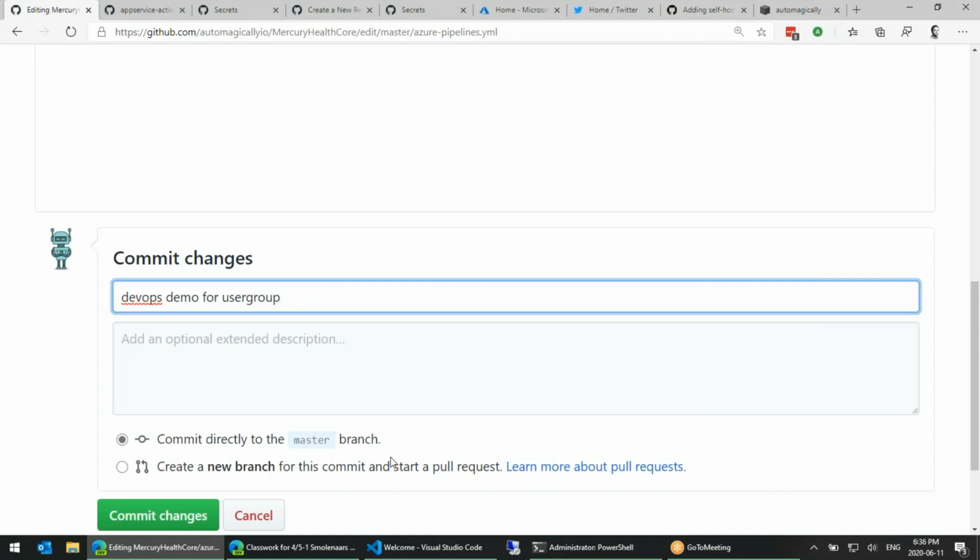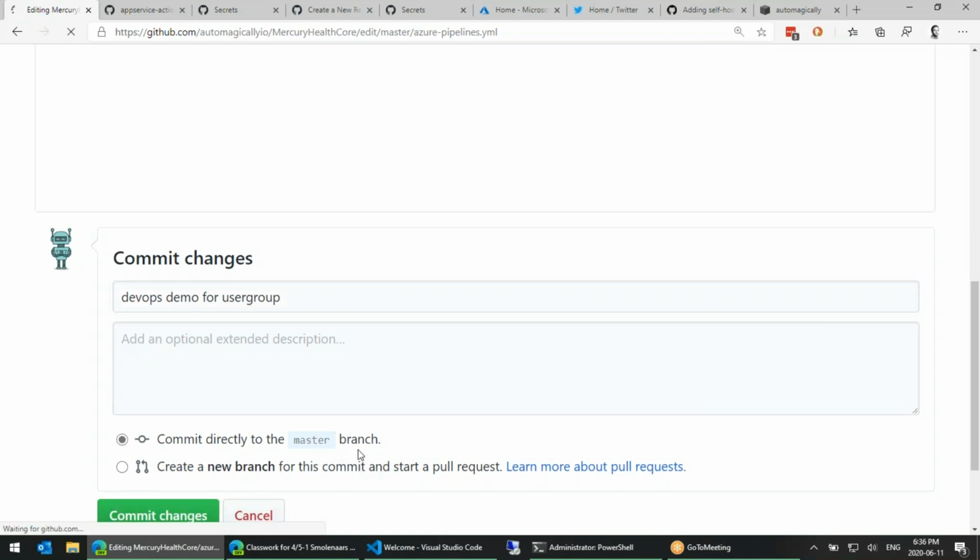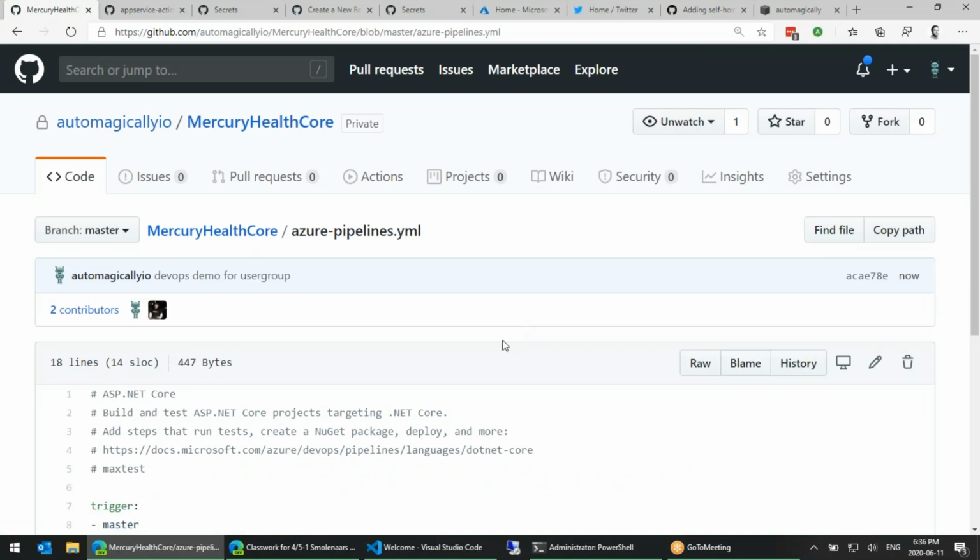Okay, I'm going to commit to master. Again, this is a demo, but typically you don't commit to master. In master, you have the branch policies configured, so people go through the pull request before it ends up in protected branches. But this is the demo. We're going to push it directly to master.